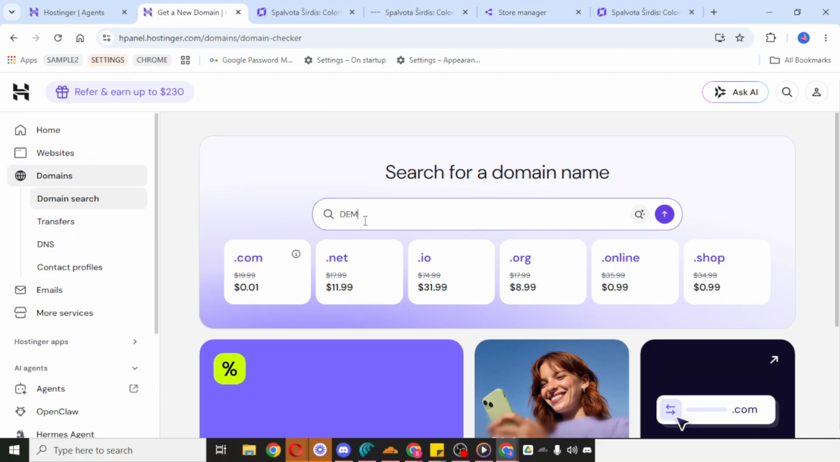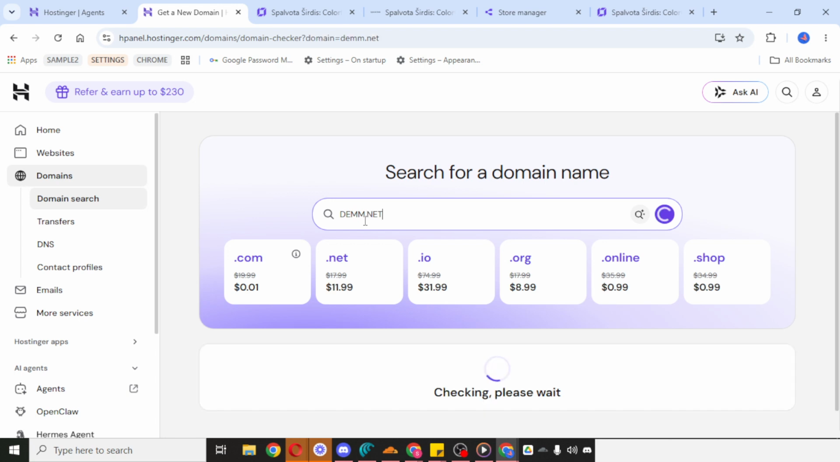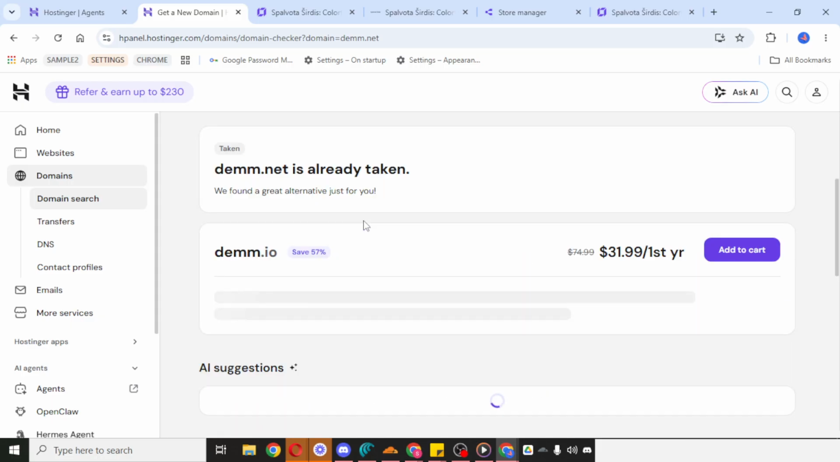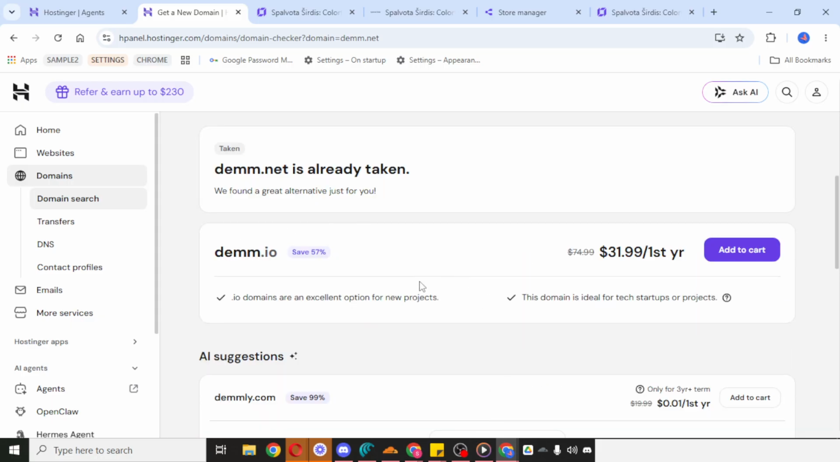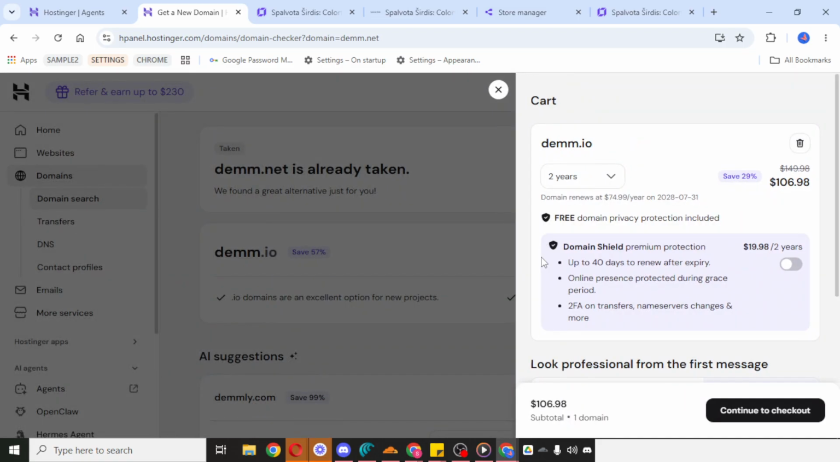So, to recap, log into your Hostinger account, click your profile, go to Billing, open Payment Methods, add your preferred payment option, and then you can start purchasing plans or domains by adding them to your cart. That's it. Once everything is set up, paying for services on Hostinger becomes a simple and fast process.